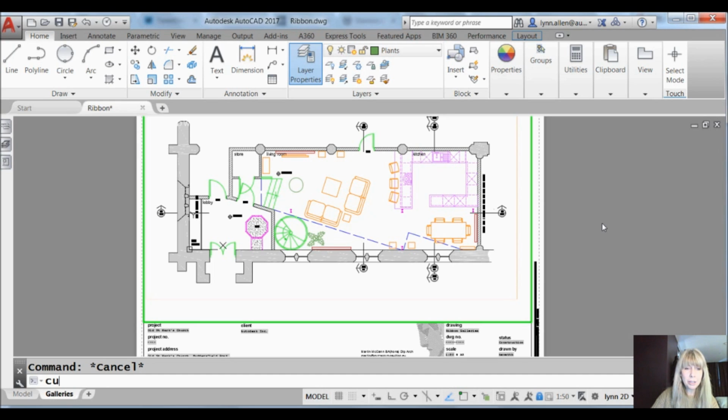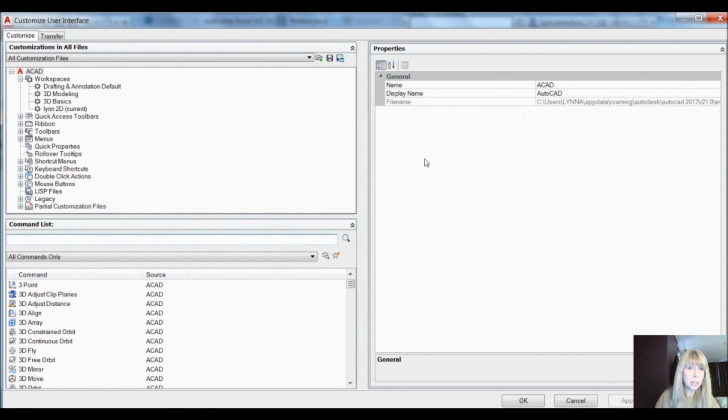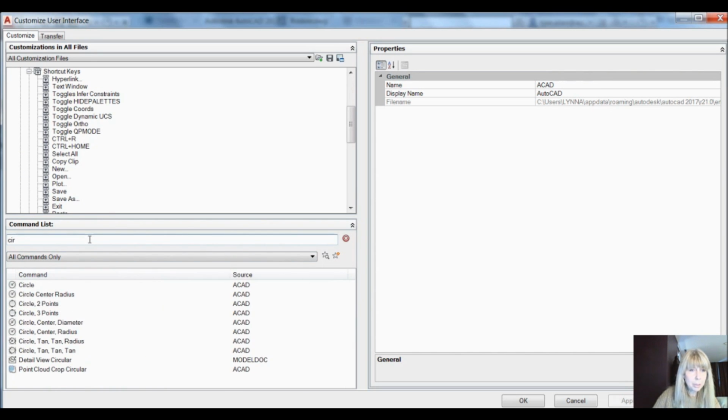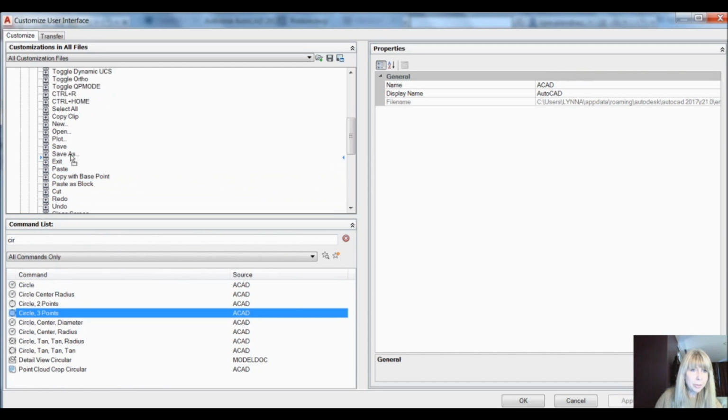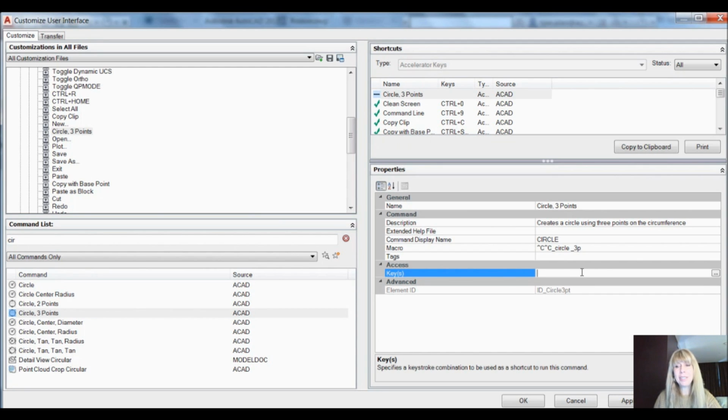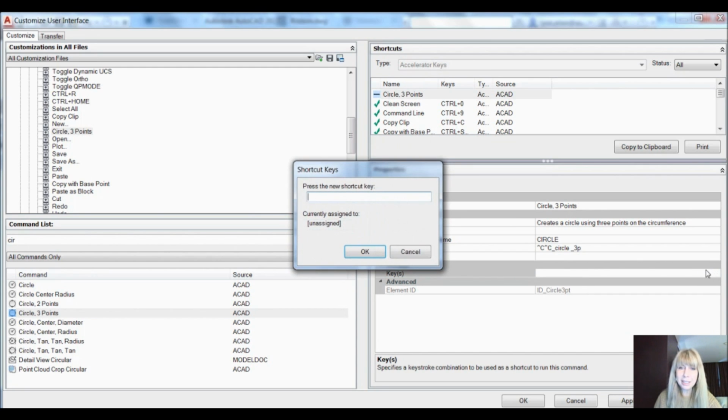So let's go back into the dreaded CUI. We're going to add a keyboard shortcut. Super simple, go down to Keyboard Shortcuts. What command do I want to add to my shortcut keys? I want to add that 3-point circle. Here it is right here. Just grab this guy and pull him all the way over. It doesn't matter where you put him, just put him on there somewhere. Then you'll notice over here, he doesn't have a shortcut key. We're going to give him one. Just click on those ellipses.